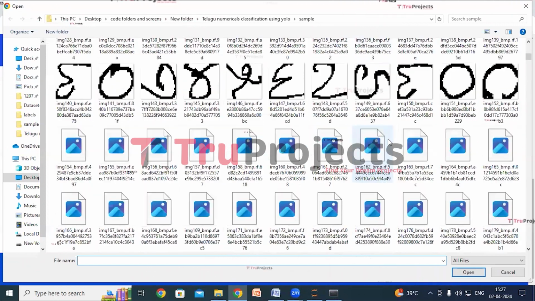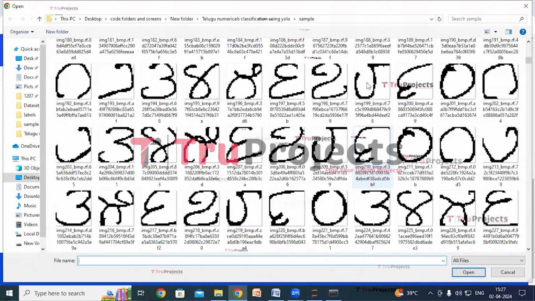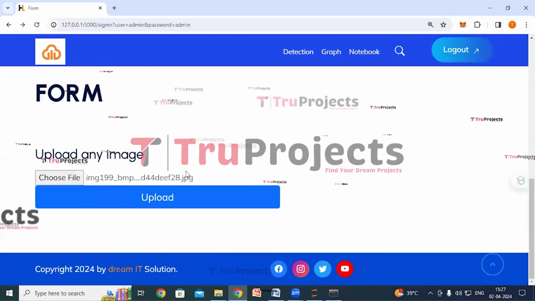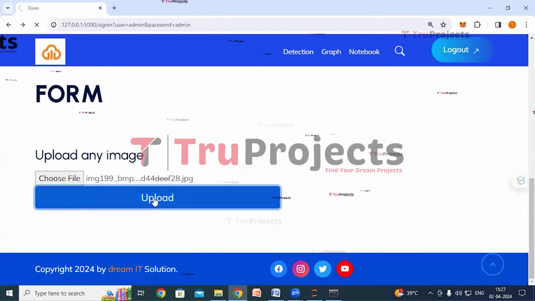This time we'll try with this image. Click on open. The image has been loaded. Now click on upload button. So this time the classification is 8. The application has detected the Telugu numerical. It has drawn a bounding box and classified the numerical as 8. And it is 87% confident about this detection and classification.